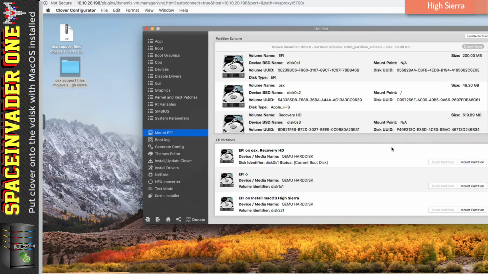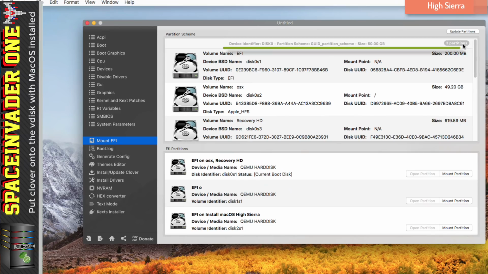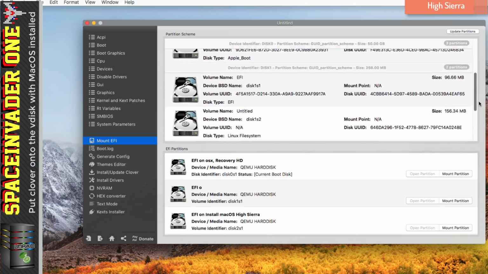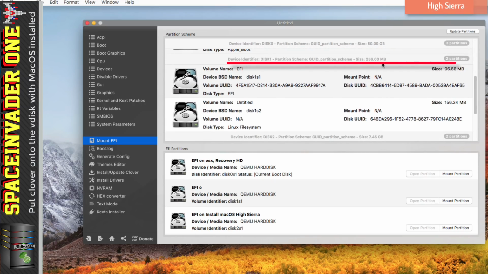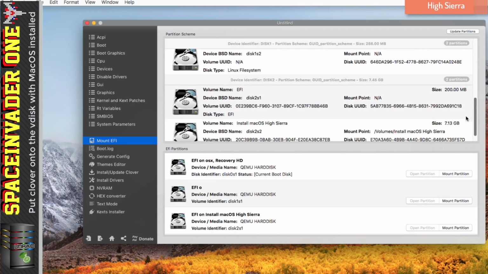So click onto Mount EFI, as now we want to open the partition on the actual VDisk we've installed macOS onto. That VDisk will have 3 partitions and it's going to be the largest VDisk that you've got. Mine here is 50 gigs. If we scroll down we can see the other disks here. Here's the actual Clover image on its own, and this one here is the install image.